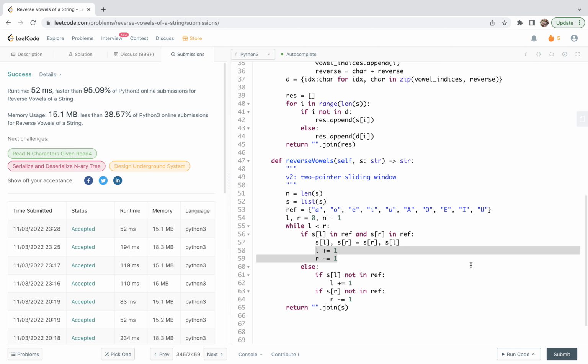Yeah, it passes the first one. Now let's look at the generic case. Yeah, it's very fast. It passes all the generic cases.